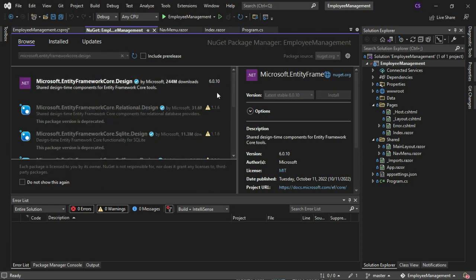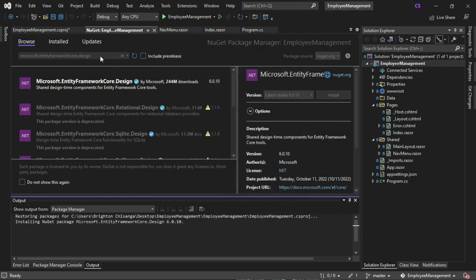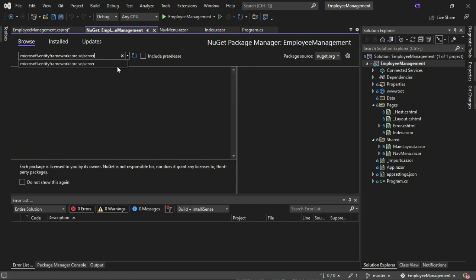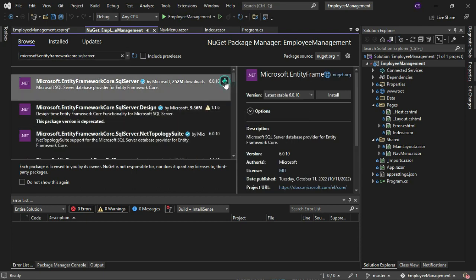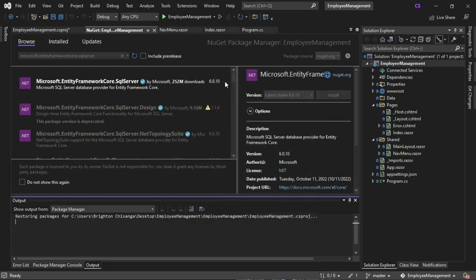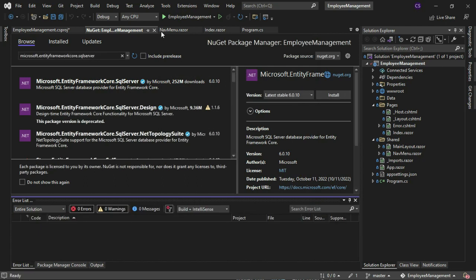And then the last one, since we're using SQL Server, is Microsoft.EntityFrameworkCore.SqlServer, the SQL Server provider. We search for that, and it should be the first one there. We also install that one, and accept. So for now, those are the 4 NuGet packages that we're going to install.